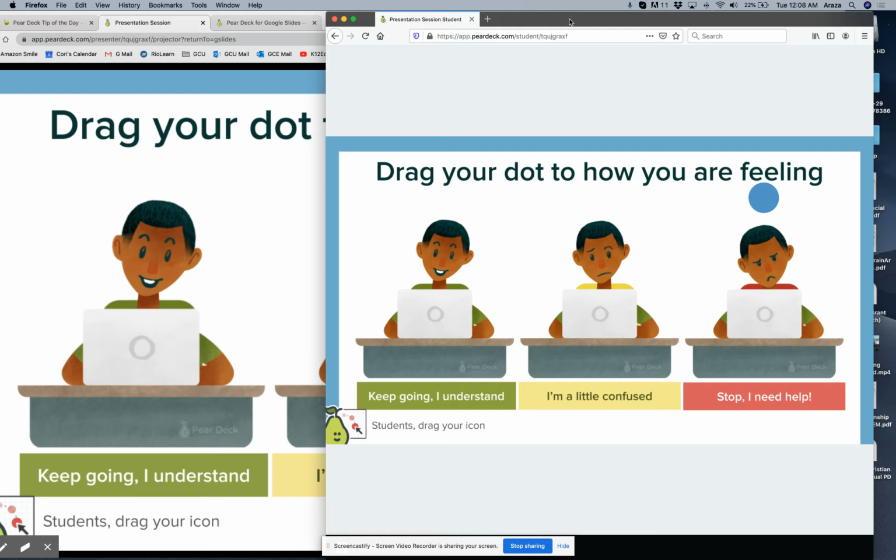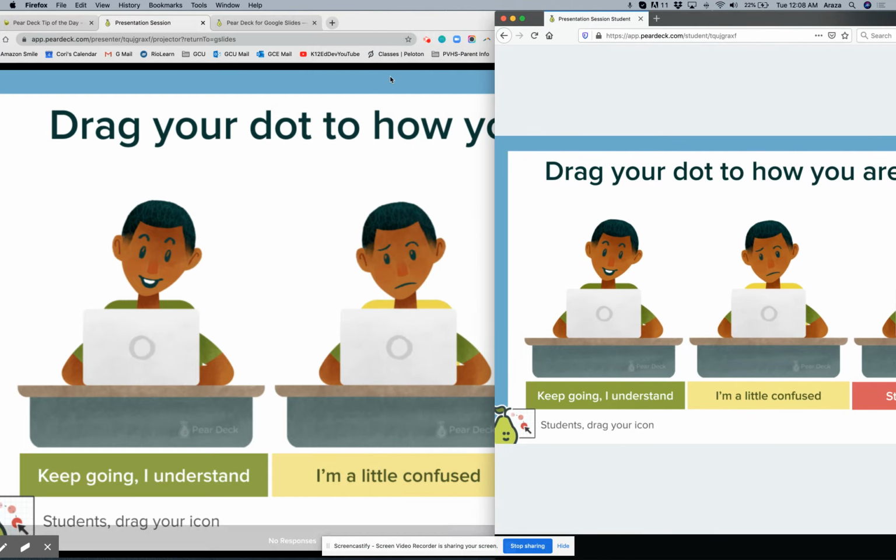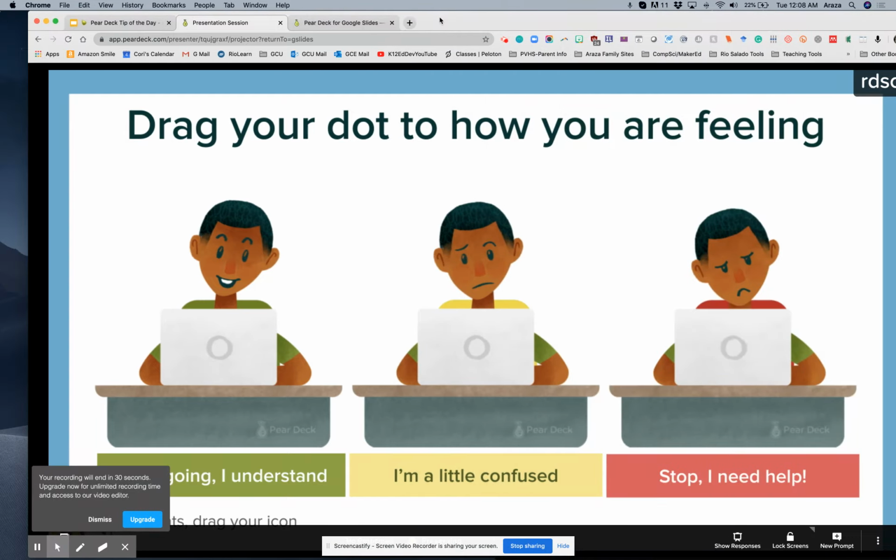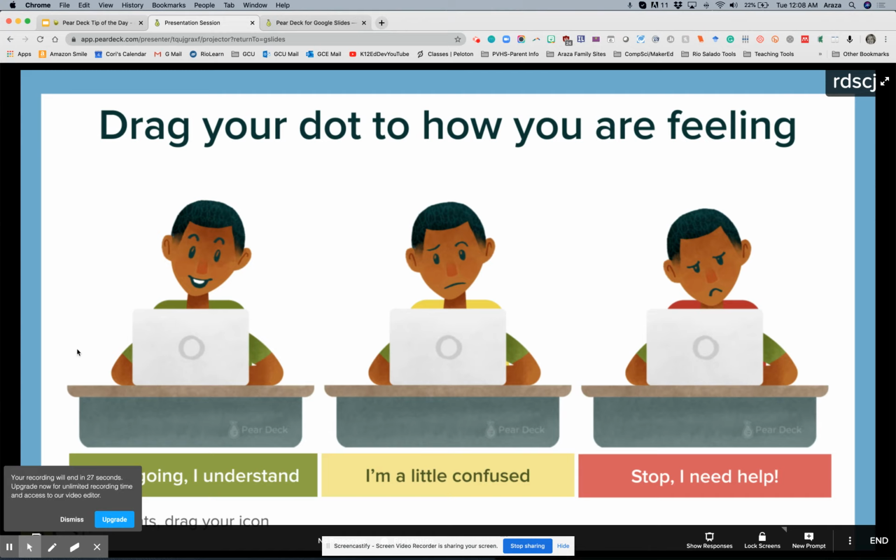So I encourage you to empower your students to become more interactive in your slideshow.